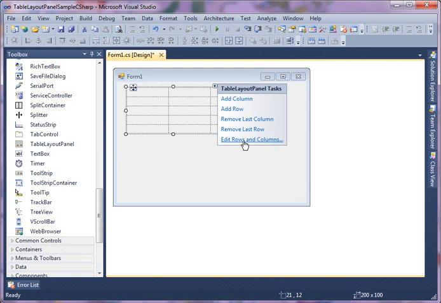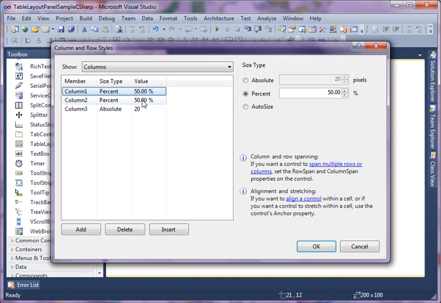Now you can also edit these rows and columns. If you click on edit rows and columns, you can define the percentage of these columns, how much percentage you want each to be. Everything you can decide from here. So column one, I want 30%. I want column 2 to be 30%, and then column 3 to be 40%. You can also add more columns from here, delete and insert. You can also select rows from here, and then select the size for rows.